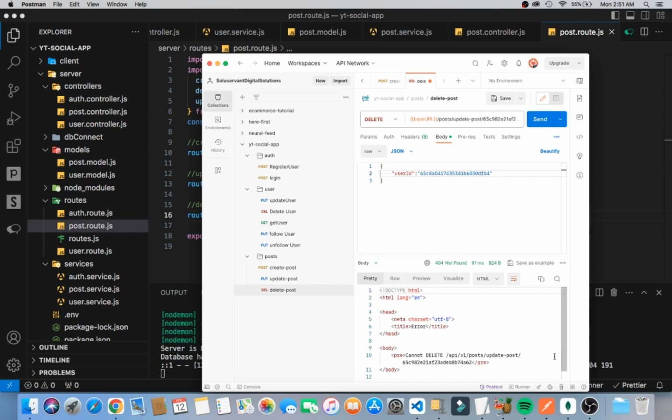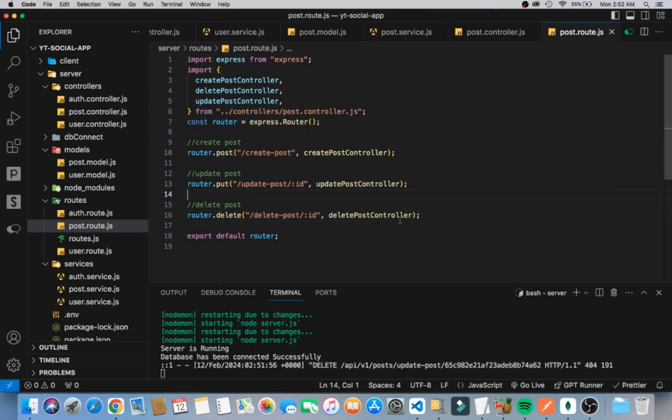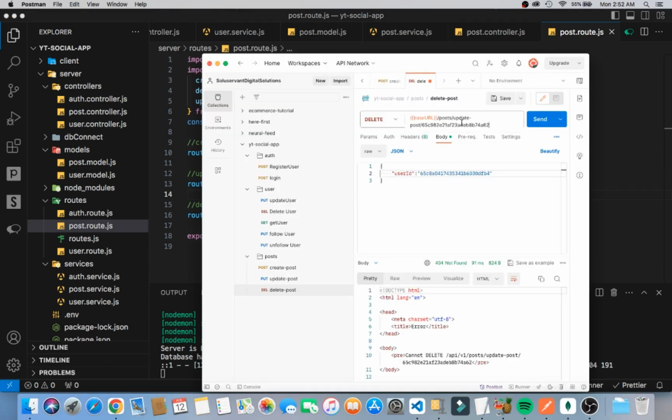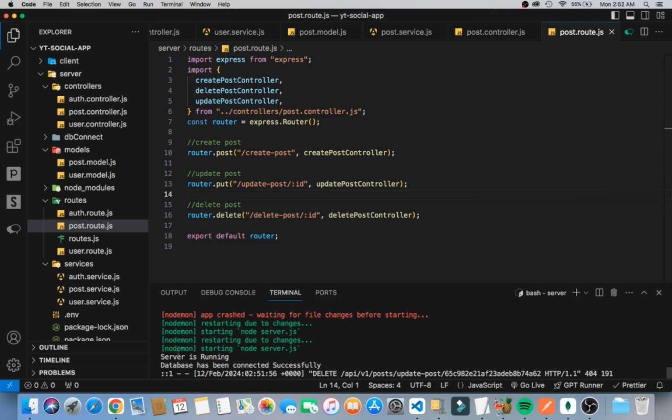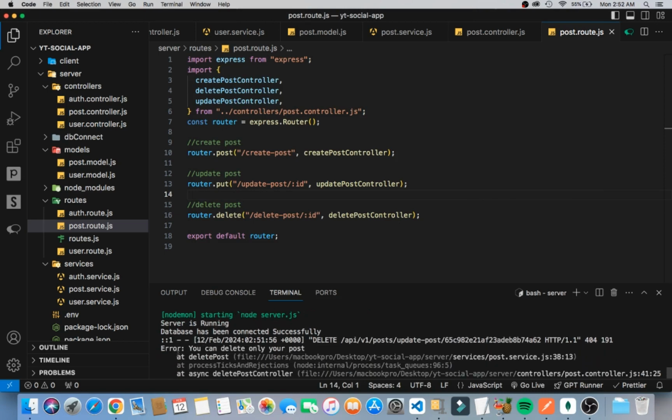It said what? Delete post. Is that no? It has to be delete. Okay. Then I'll save and then I'll send. What went wrong? You can only delete your post.